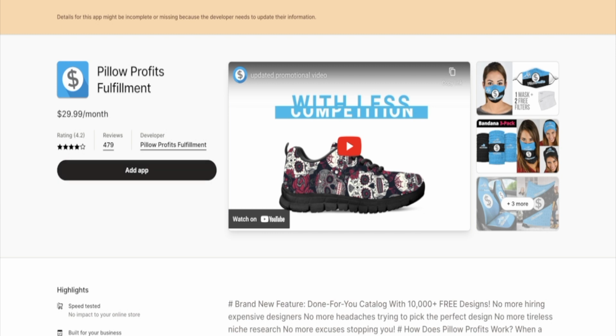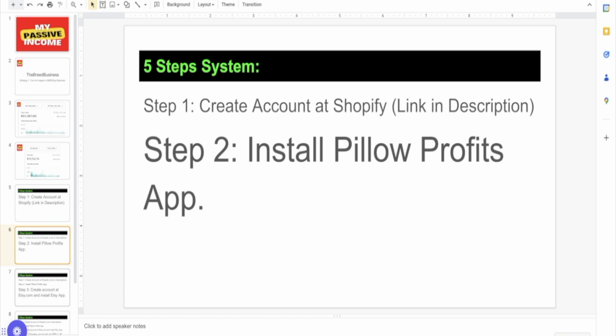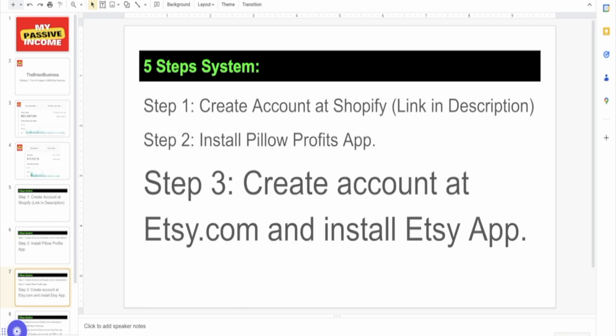And click on add app, so it will be added to your store and it will look something like this. All right, this is one of the sample stores that I'm going to use in this video. So here you have to do the magic. Now in step 3, you have to create an account on Etsy.com and install an Etsy app.